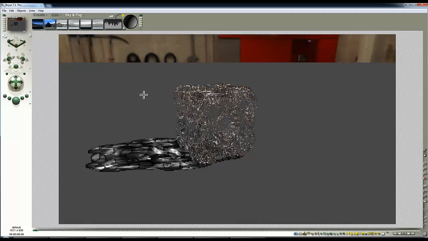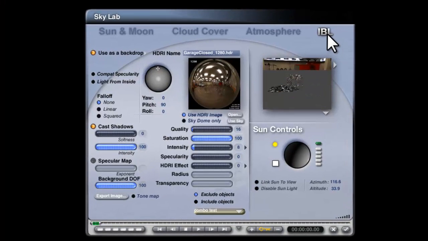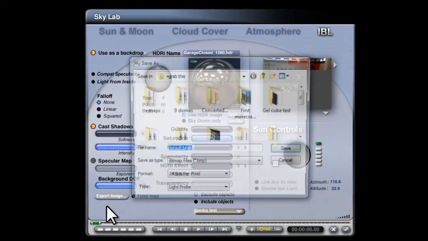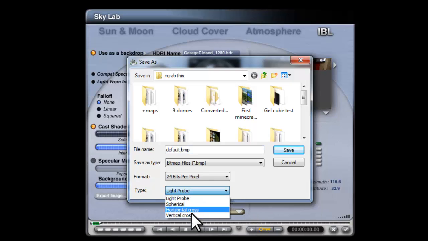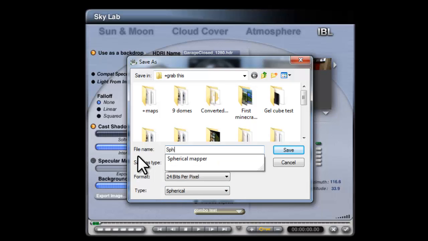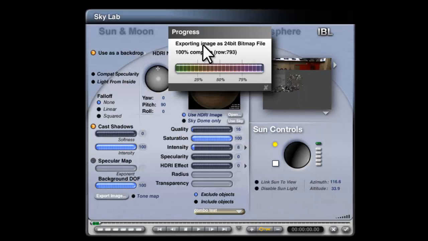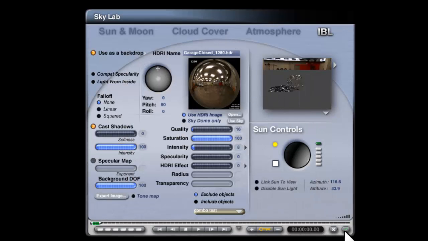Now, it's not a perfect solution. Very few things are. But if we go back into image-based lighting, and we go and export the image, export the image as a spherical map here. So we go spherical map of garage and just save that. So that just exports, that's fine, no problem. It doesn't need to be particularly high resolution for this either.